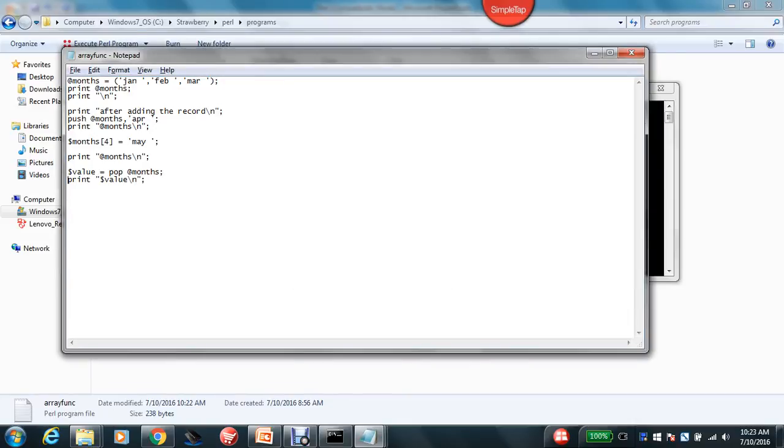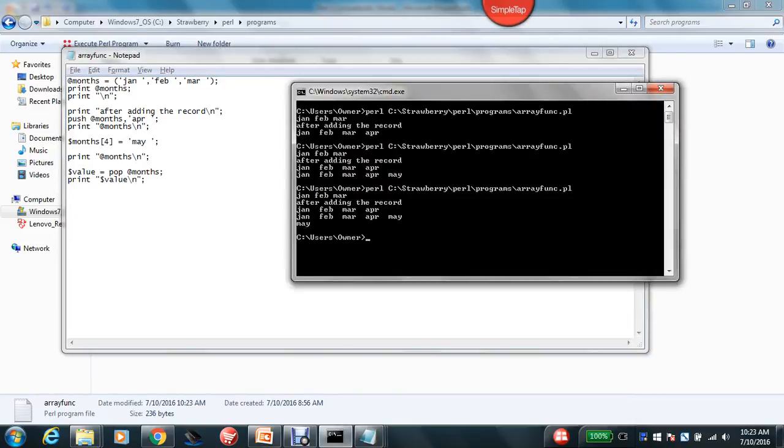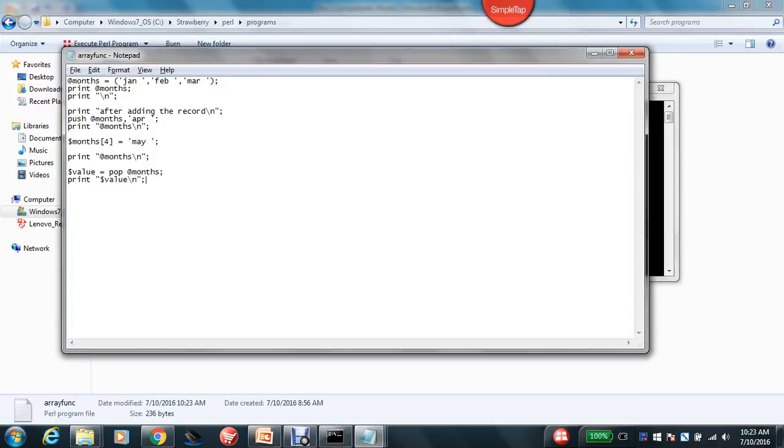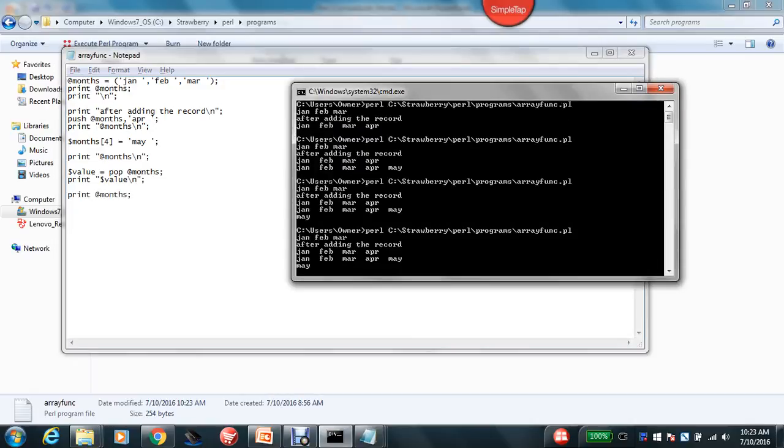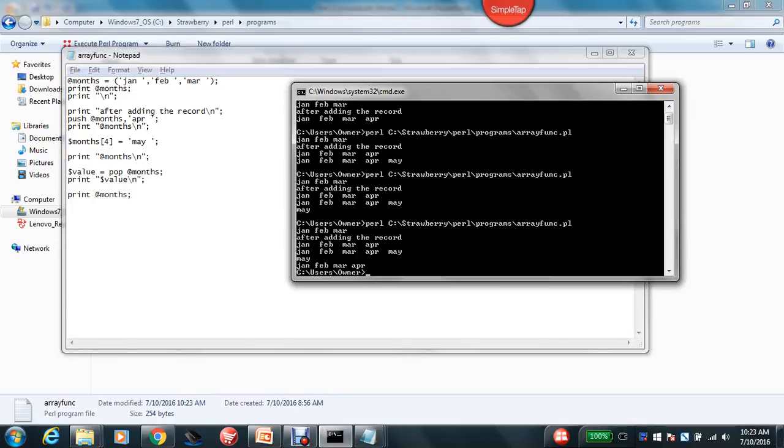Okay, let me save this and print it. So you can see the last popped value was May. And if I am printing @months, let's see what happens here. You can see Jan, February, March and April. The last popped value was May, and now the array size is 4, right?